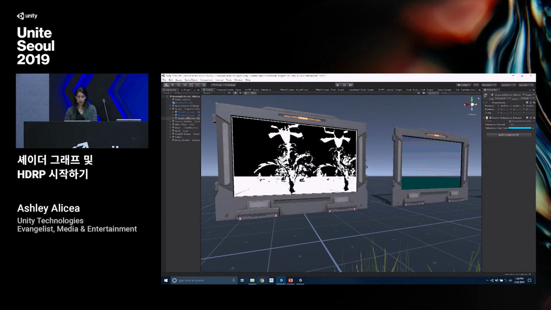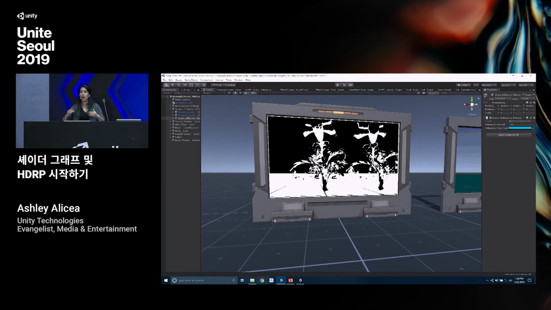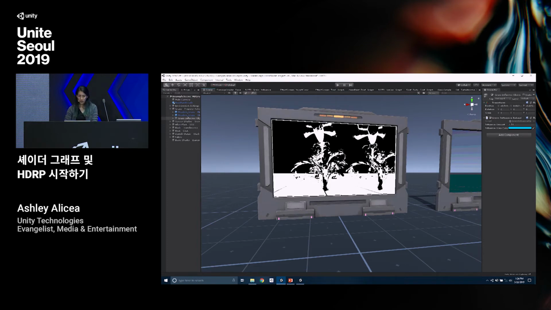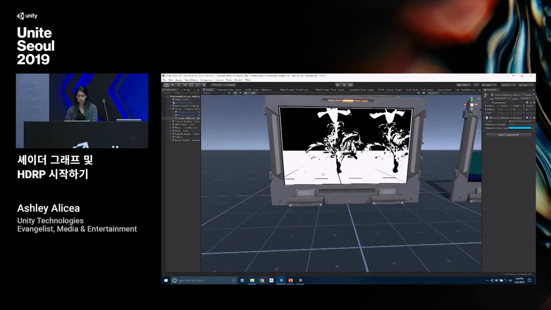Now in this example here, what we're doing is grabbing the scene color from anything behind this plane game object I have in my scene. And if I change my direction, you can see if it's visible behind that plane, it'll be affected by the shader.